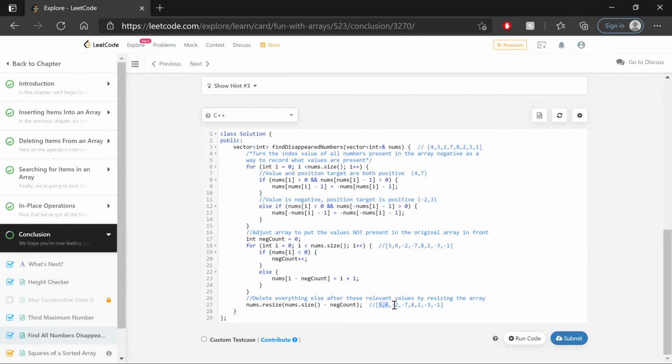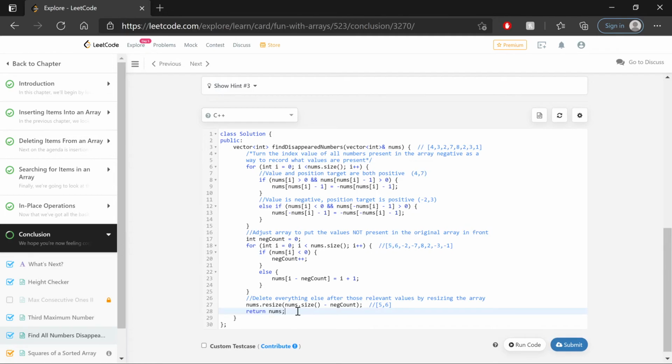2 is the size that we want our modified array to be, and thus it'll delete everything past that and preserve the first 2 things present in the array, which is why in this step we made sure to put those altered values, the values that were not present, up front. Last but not least is to return the nums array that we were given in the first place.